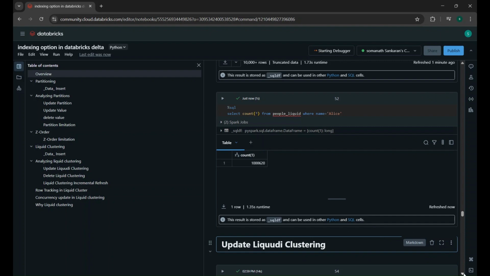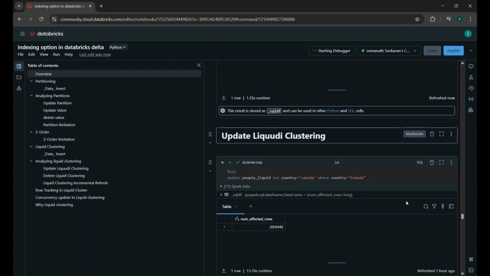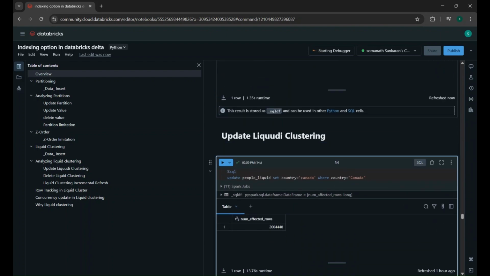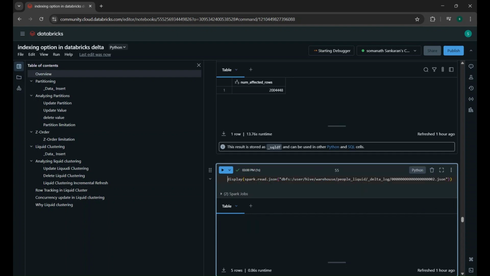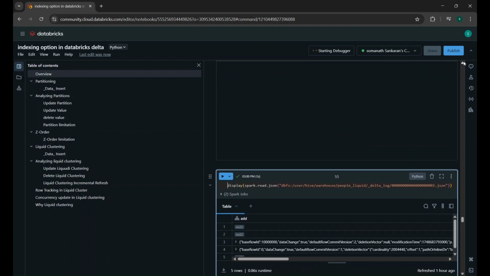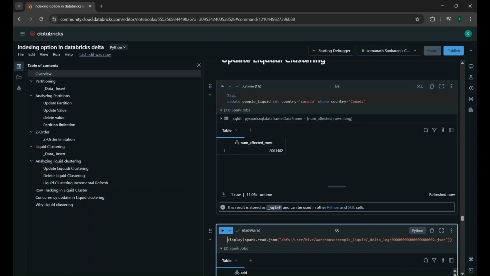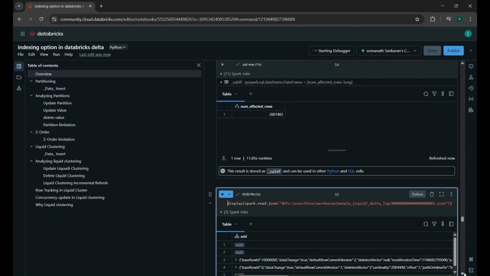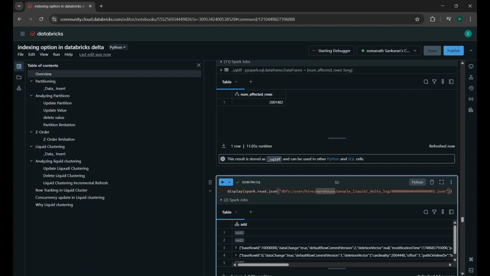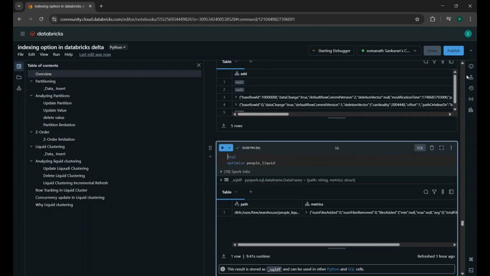Now let us update a liquid clustering table, right? So you remember I said the deletion vectors is enabled, right? So when we generally do an update on a partition table, it will do a rewriting. But now when we do an update on a liquid clustering table, since it has the deletion vectors enabled, you will see a different way of representation in the metadata. So we have now updated the data, right?